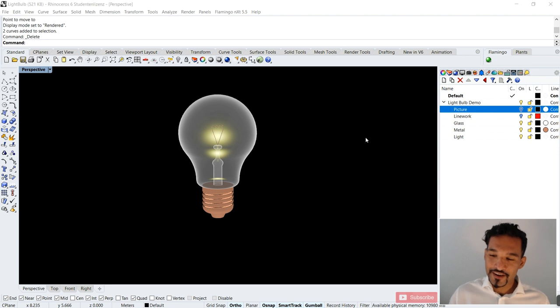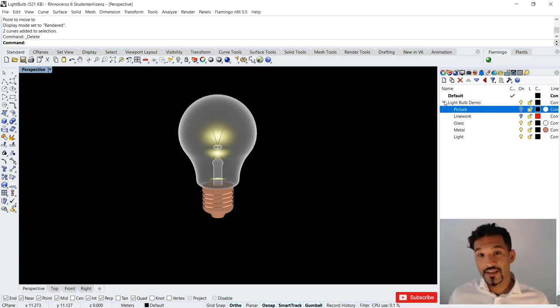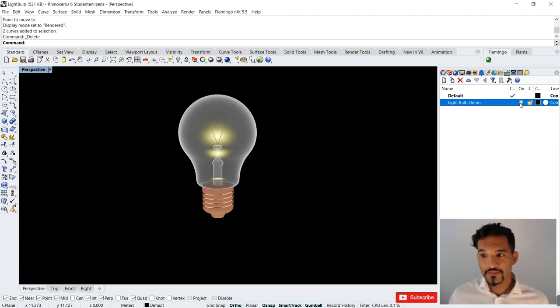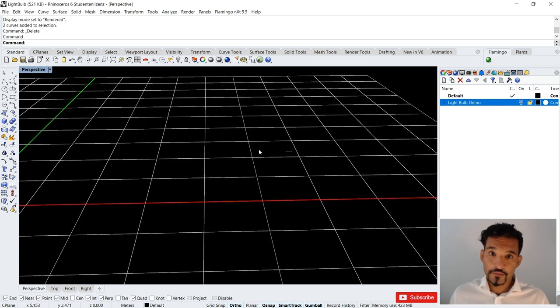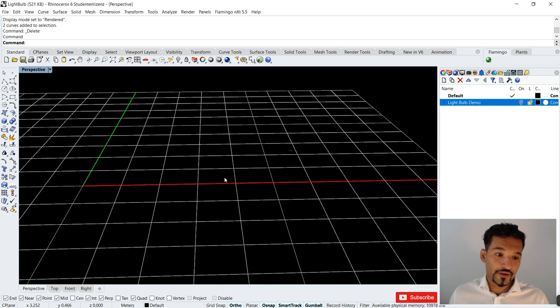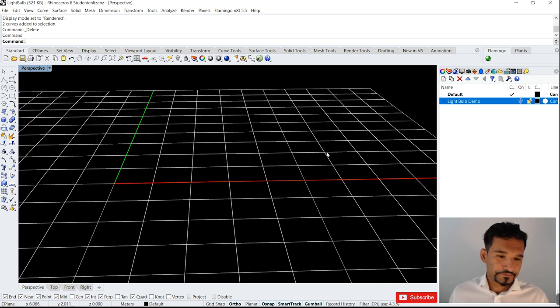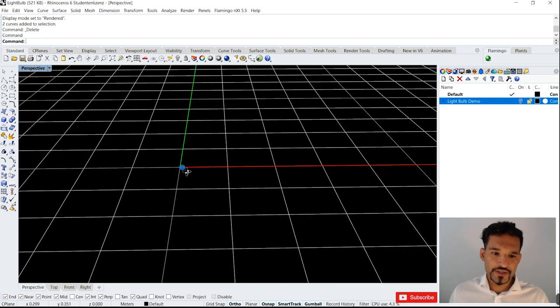Okay, so let's get started. I have set up this layer structure, which I will now just enable or disable. I will move to my origin, and I'm going to put in my grid so you can see where I am. I can do that by pressing F7, which will hide or bring back my grid. And I want to go to my origin here.